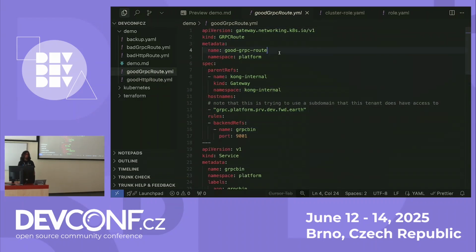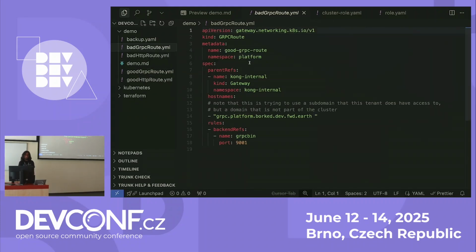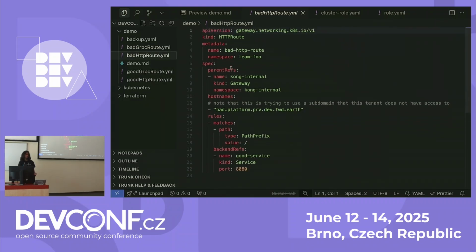Your gRPC route looks very similar to that. It has a name, it has a namespace, you tell it which controller it goes to, you specify a hostname. This is going to the platform namespace. If we look at the platform namespace later, we'd see that it has the label ingress subdomain platform, which means that this route will be accepted into that. We then will look at the bad ones. The bad gRPC route is trying to access a subdomain that is not accessible to it, and so it will be rejected. And similarly, for the bad HTTP route, we'd see that we're trying to deploy to team foo. However, it's trying to use another tenant's subdomain, and this will be rejected as well.